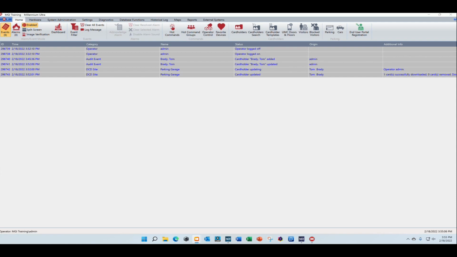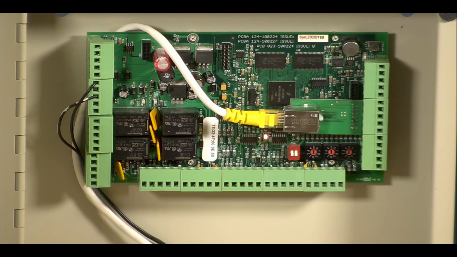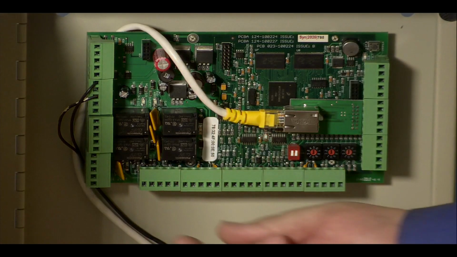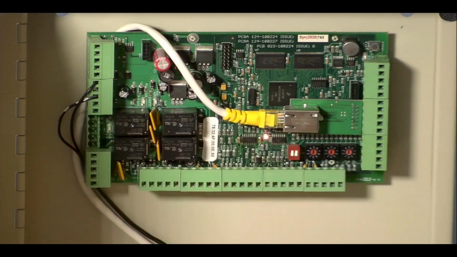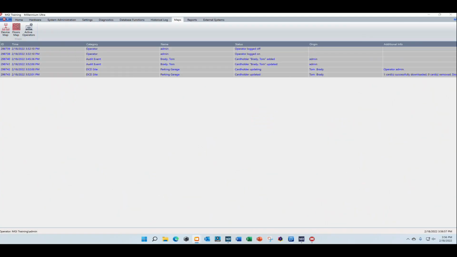So we're going to switch over to the board. I'm going to remove the second jumper so that we can see more clearly when the relay fires. I'm going to remove this jumper so that we can see the relay light more clearly. So now let me show you how we can test our relays. Now that we have a clear view of the relay, we're going to click on Maps up at the top and then click on Device Map.